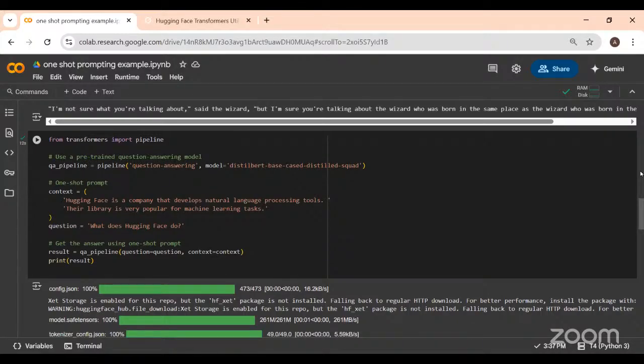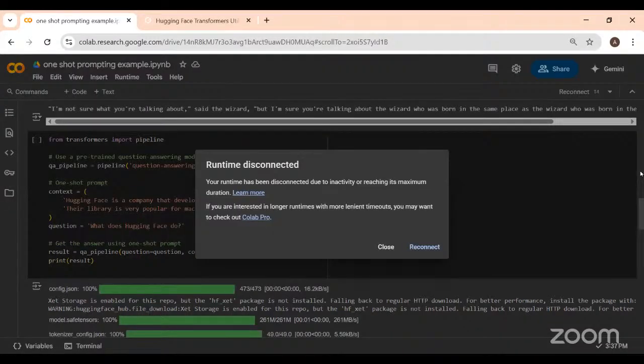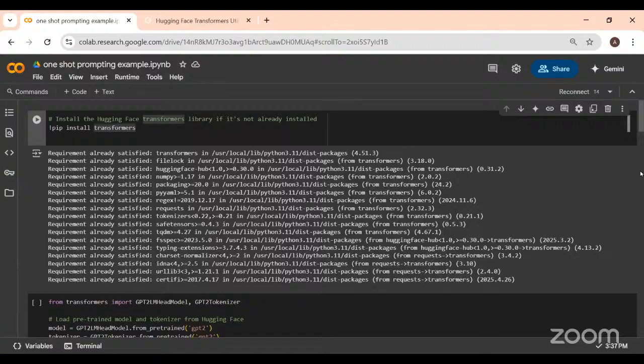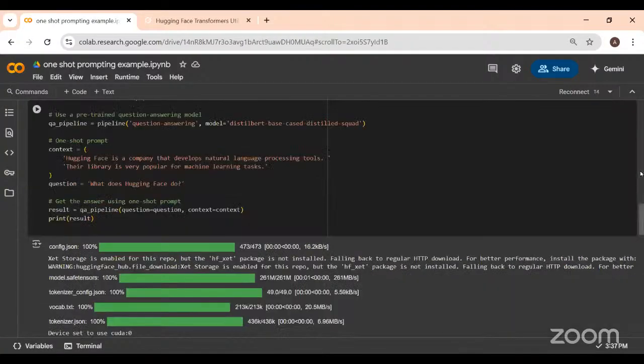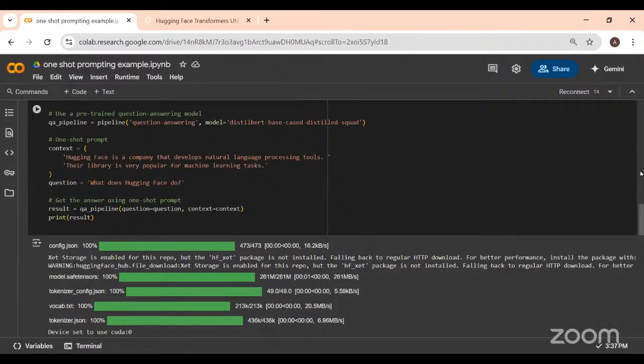The context is the text we give the model to search for answers, like a short paragraph about Hugging Face. The question is what we want to know. That is, what does Hugging Face do? Maybe my question is, right? The pipeline reads the context, finds the answer, and gives us the output.